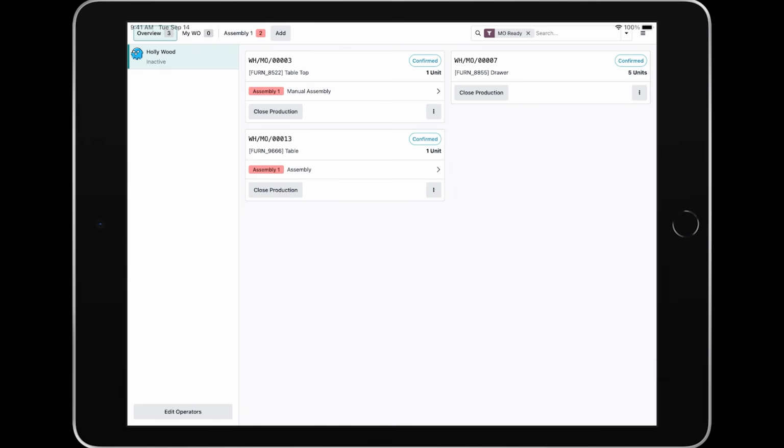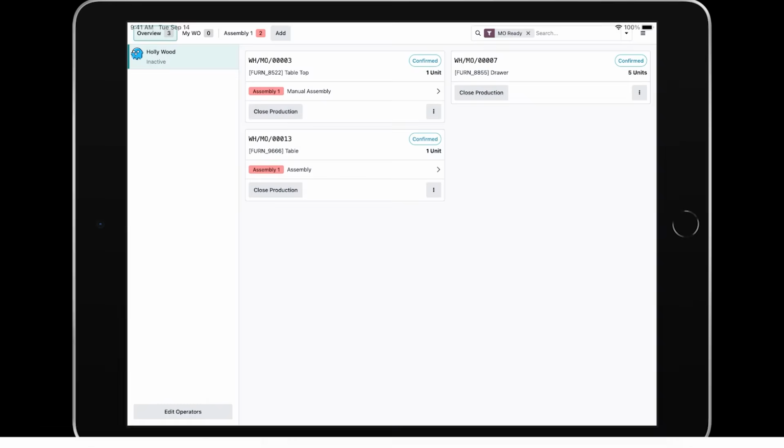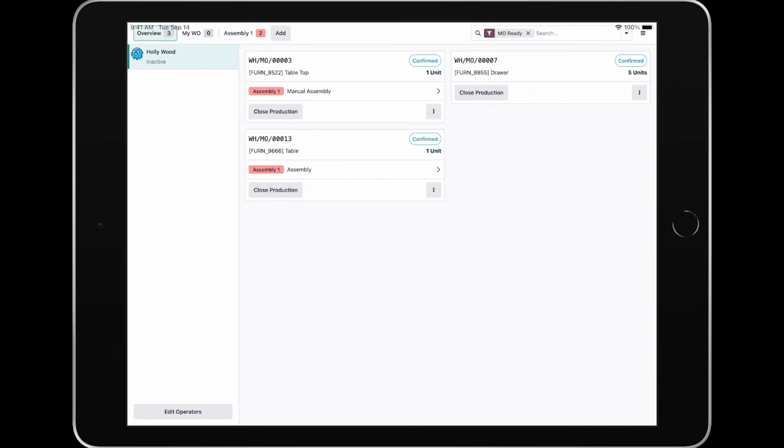Let's take a moment to learn more about the views available in the shop floor to make a manufacturing order. We're starting on the overview, which shows every order that's ready to start. If a component is missing or the order isn't confirmed, it won't show up in the shop floor overview, keeping the view clutter-free. Next to the overview tab in the top left is My WO, which filters the list down to just the tasks assigned to me, my work orders for my non-acronym lovers. You'll also see dedicated tabs for our specific work centers, like Assembly 1.